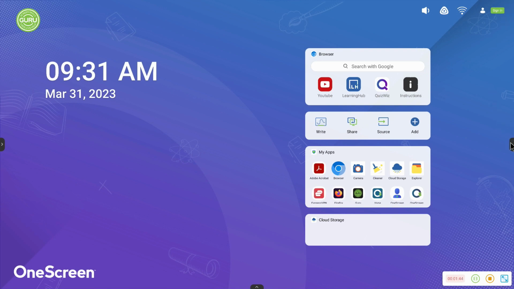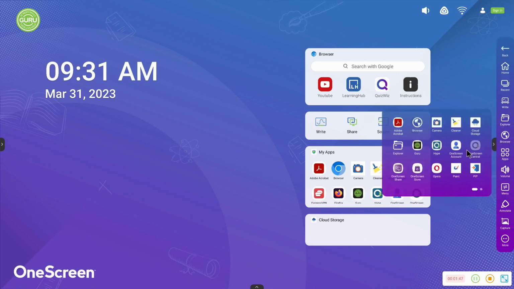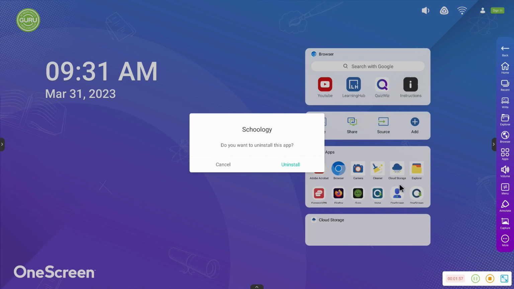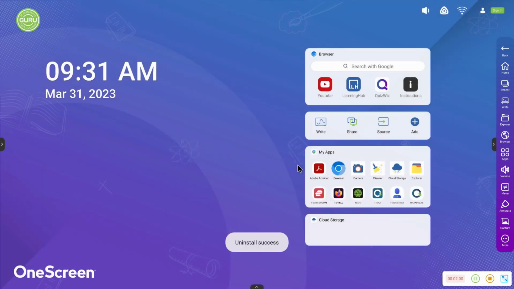Remember, the app will now always be available on the apps list, and to uninstall it or any other app, press and hold the app's icon and drag it to the uninstall option at the bottom. Remember, if you face any difficulty while using or installing a particular app, contact the OneScreen Guru team.